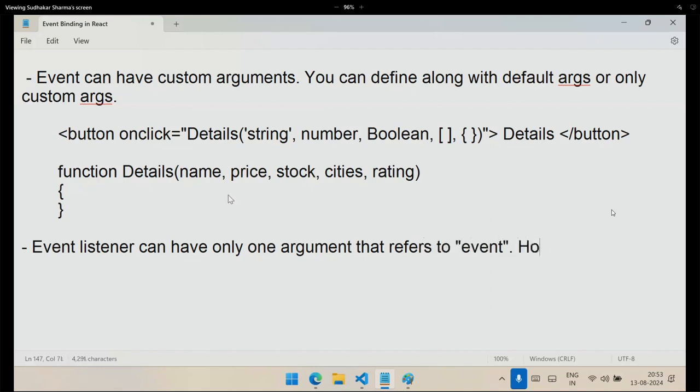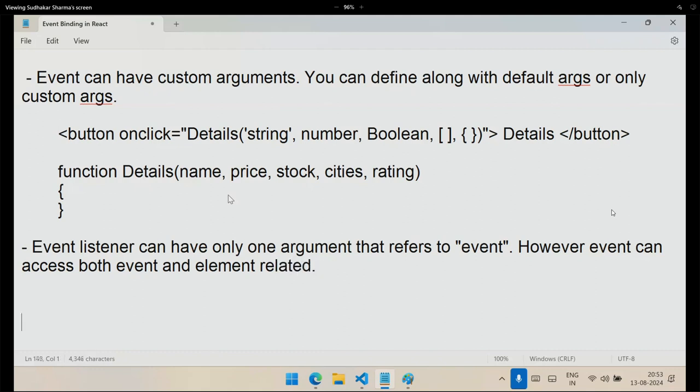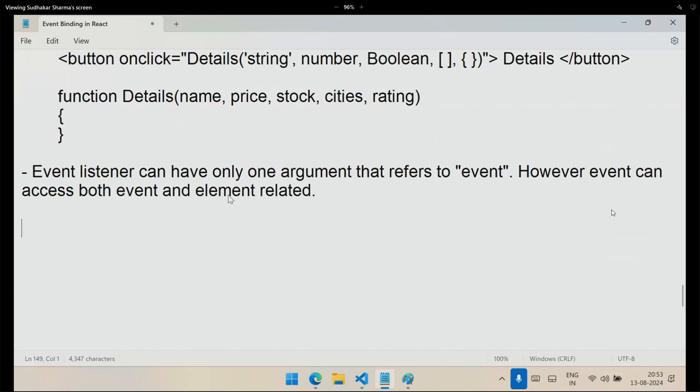However, event can access both event and element related details. How can it access both element and event related details? That means, for example, we have a BTN insert, syntax I will give. To that BTN insert, we are adding event listener.